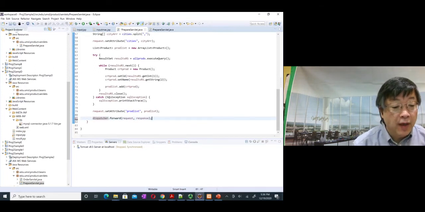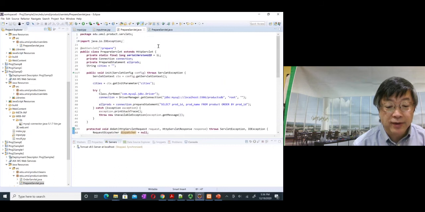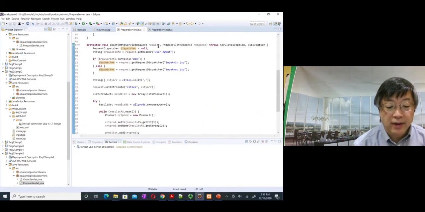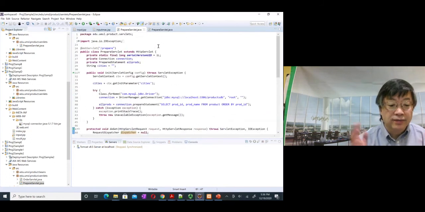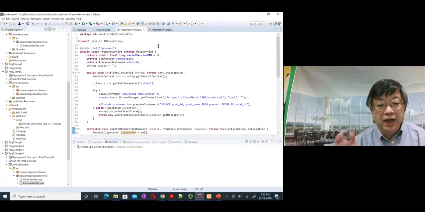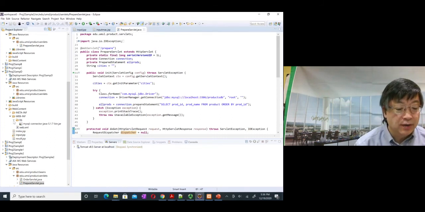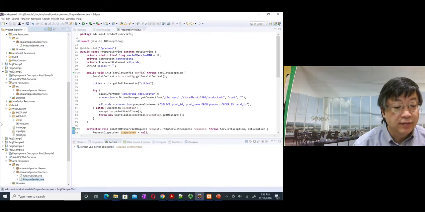All right, then we get this part. Here, in order to save time, I do not do testing, okay? I just go to the next servlet, order servlet. Yeah, I try to save time. Yeah, hope it works.